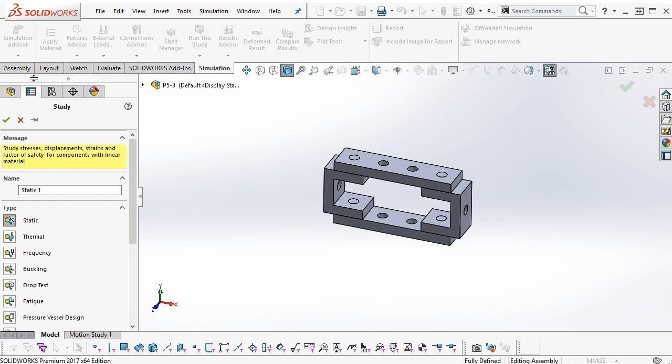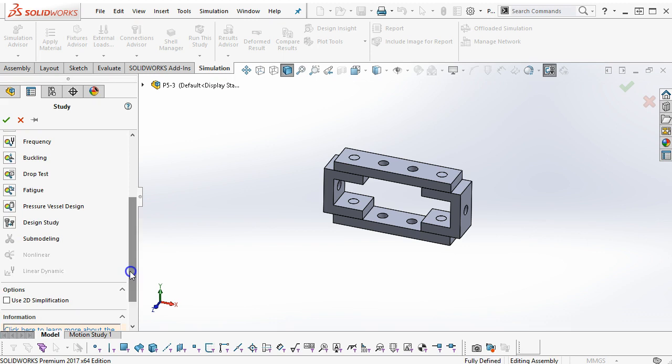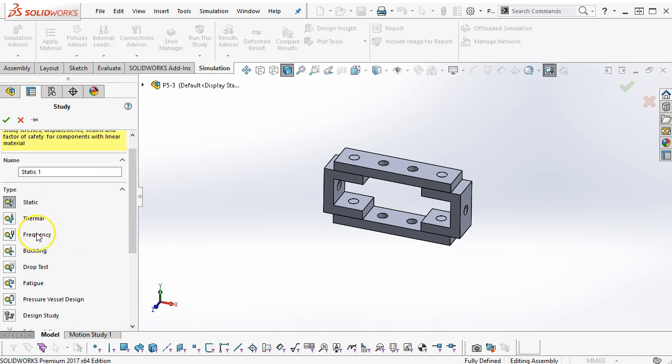I tend to stay away from the simulation advisor and just go to new study, go through each of the items. Try the advisor, but I think you'll find that picking your study is easier once you've gone through the explanations a couple of times. All right, so once you get to simulation level 1, then you have static, thermal, frequency, all of these guys. The nonlinear and linear dynamic are simulation professional. Each of those is a step up in capabilities and a step up in cost. The education version should have everything available to you.